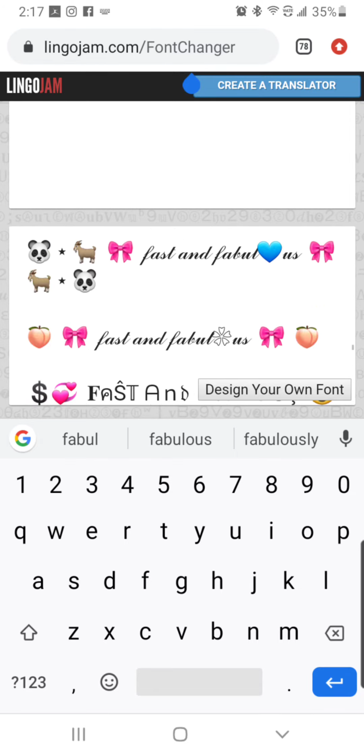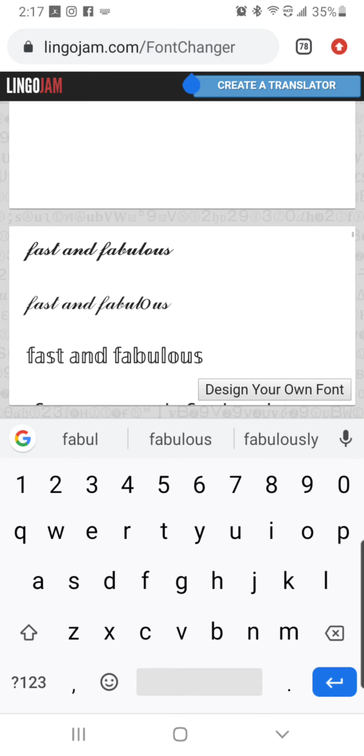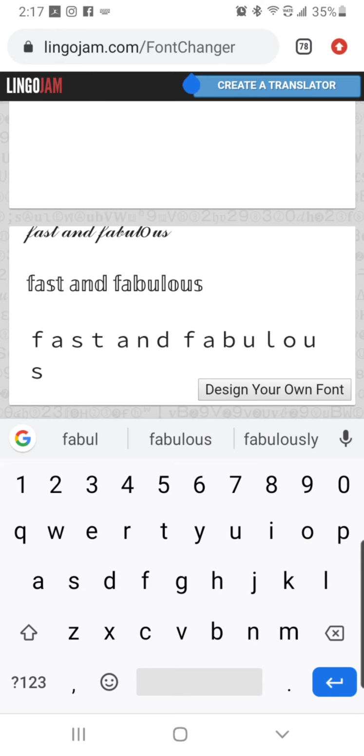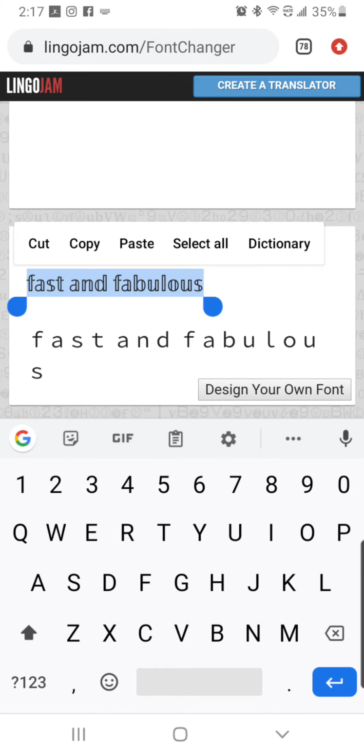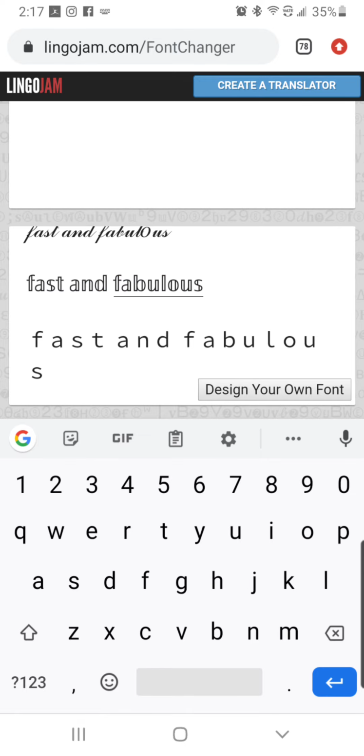Well, I'm not seeing. Let's see. Some of these come out kind of small, so I'm just going to pick this one. That's kind of cool, huh? Copy. You see that? I highlighted it, copied it.